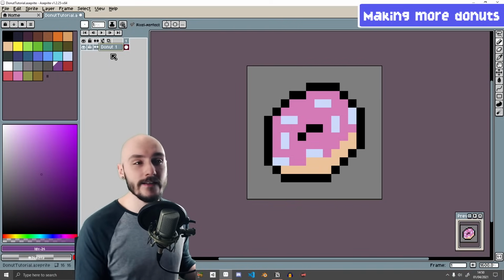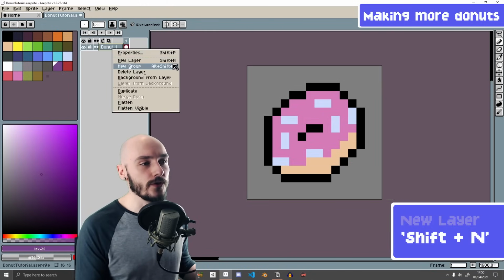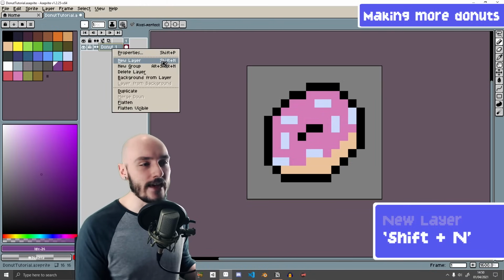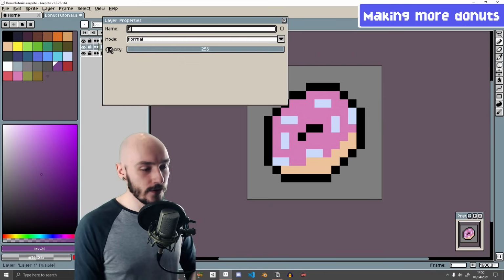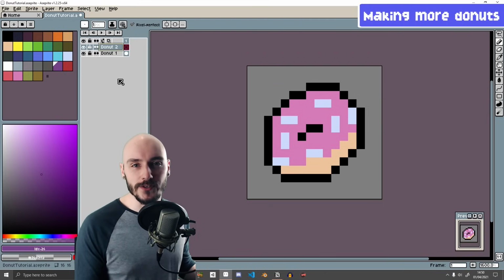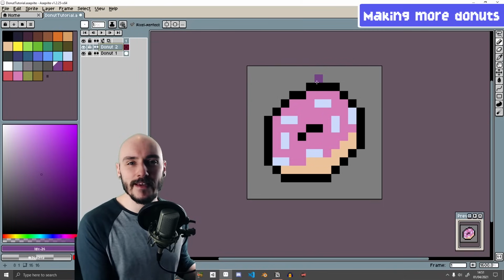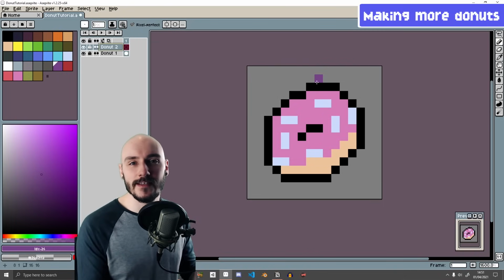So to add a new layer, you can right click and do new layer, or use the shortcut as it says here, Shift N. So Shift N, we have a new layer. And let's call this Donut 2, because we're going to make more donuts. We've got no space for a new donut, so we need to increase the canvas size.